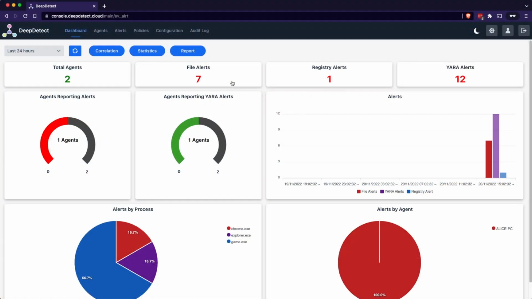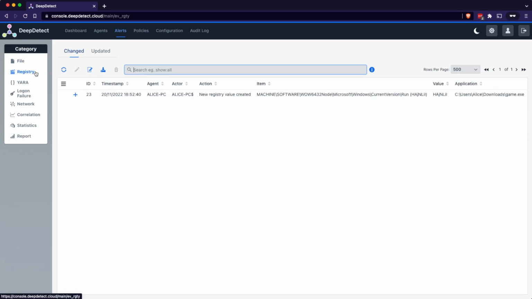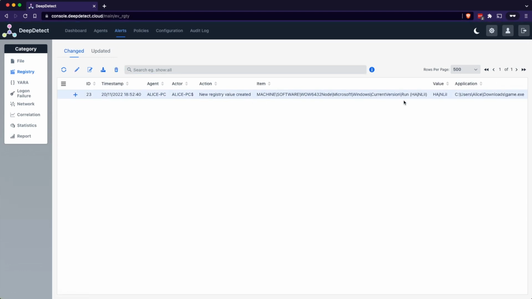Now, let's look at what DeepDetect has captured. We see several file tampering alerts. It shows the game exe downloaded by Alice, the 3 files uploaded by the attacker and the decoy password file that the attacker has fallen for. We also see the persistence being set up by looking at the tampered registry.